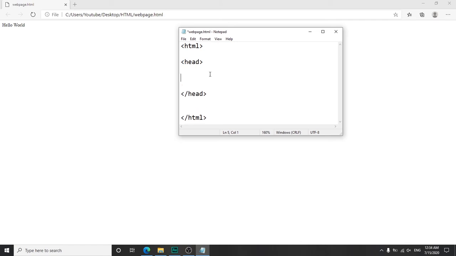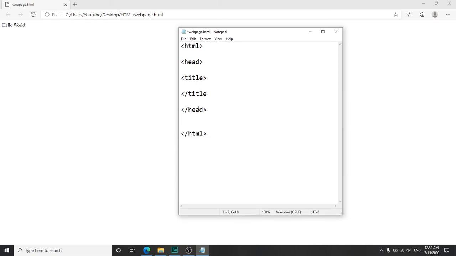So in between head tags we're gonna type in title. This is our opening tag, and to close it we're just gonna type in title. All right, let's make this a little bigger. Now this is our title opening tag and this is our title closing tag.